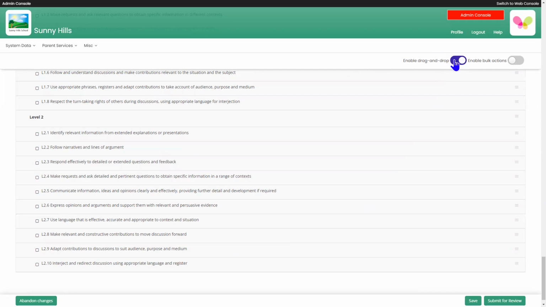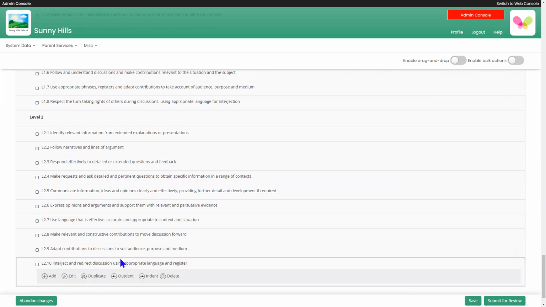So I'm going to deselect enable drag and drop. Those three lines on the right of each outcome will now not be displayed. But then if I click on the bottom outcome in this example, the add, edit, duplicate, outdent, indent and delete options all come back.